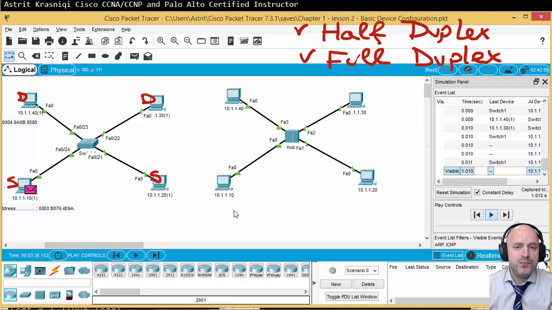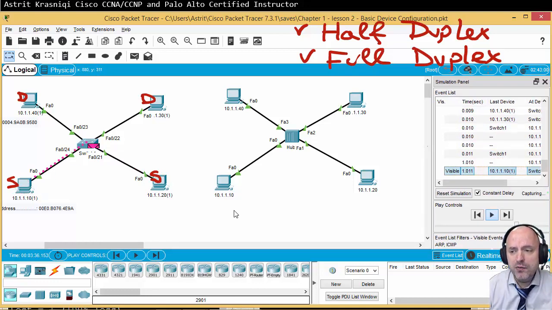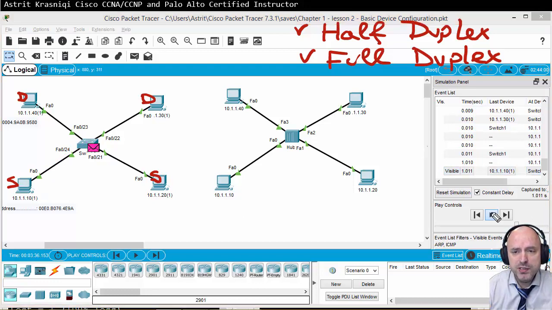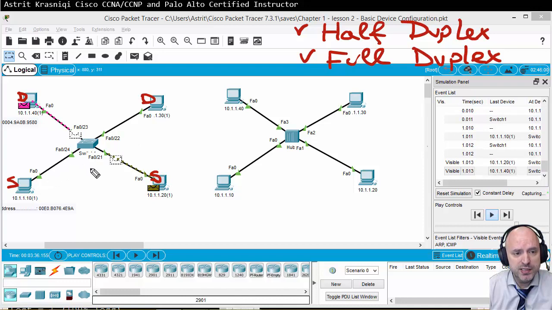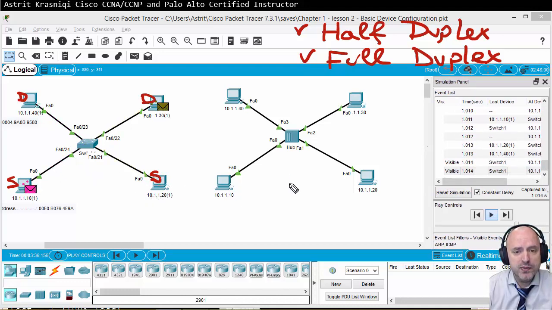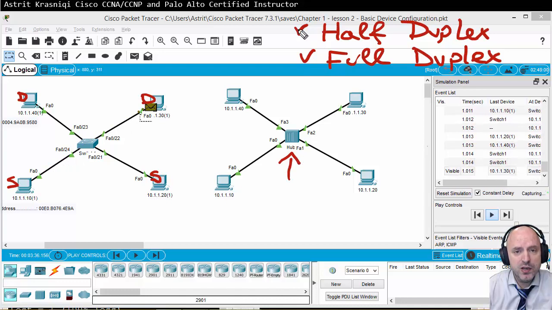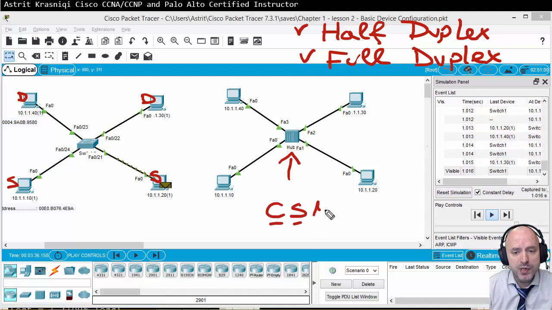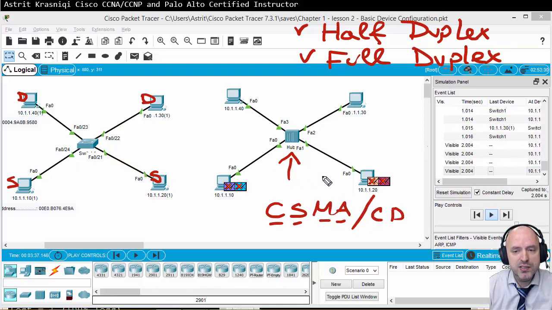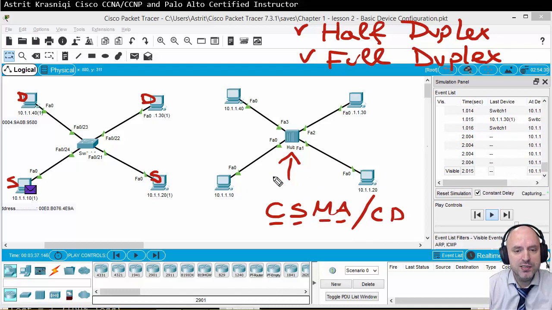Right. So there's a full duplex and half duplex. In a full duplex communication, the devices can send and receive simultaneously, and they don't run that carrier sense multiple access. While a hub works at half duplex, and devices have to listen to carrier sense multiple access collision detection. If there's a collision, they will start again. You see, we have a bit of problems here.